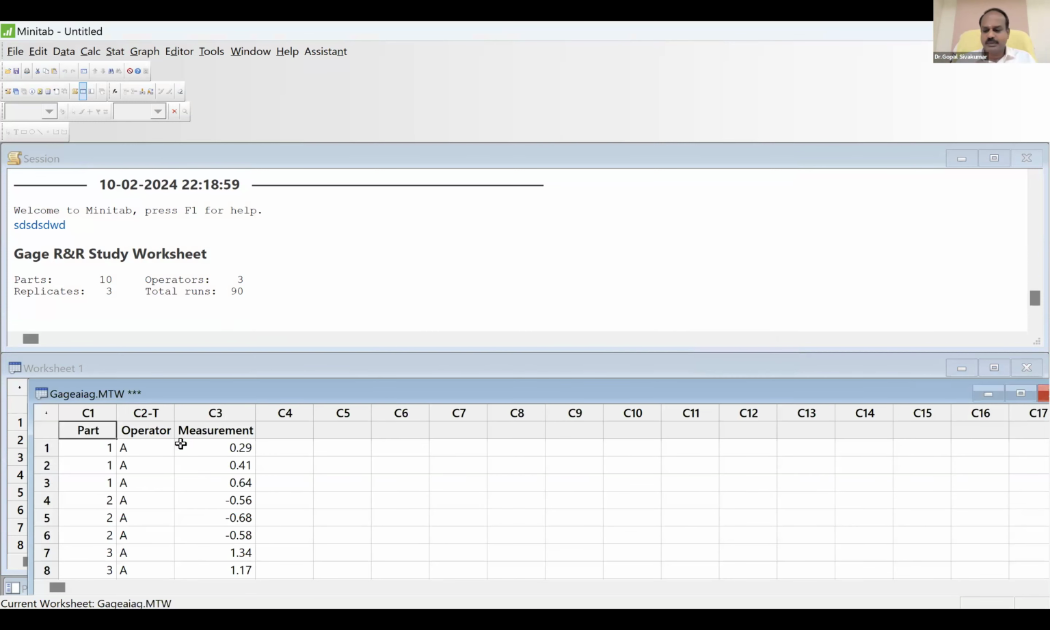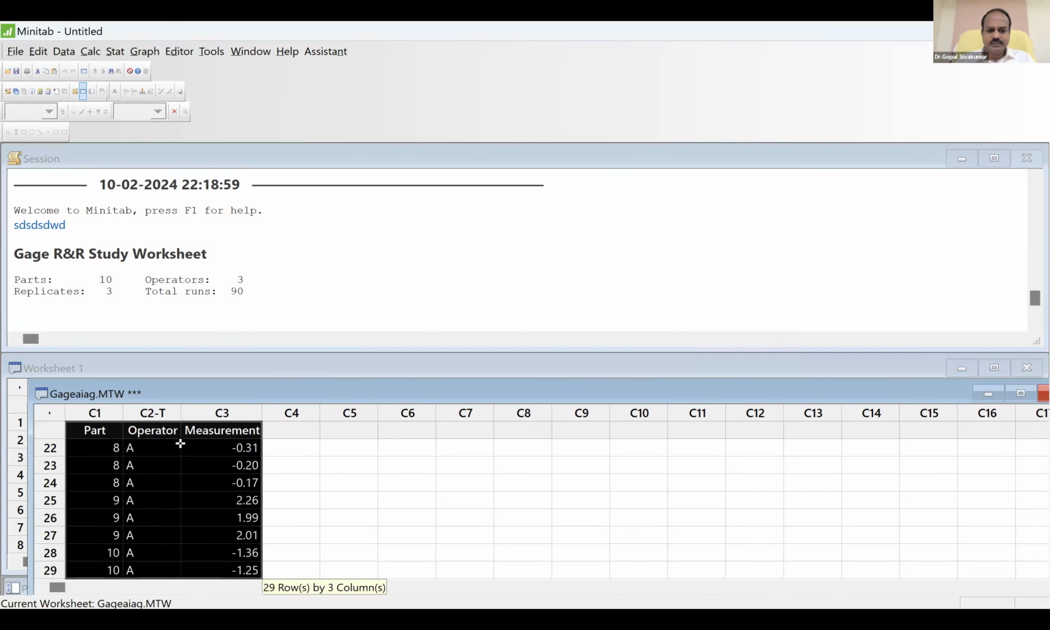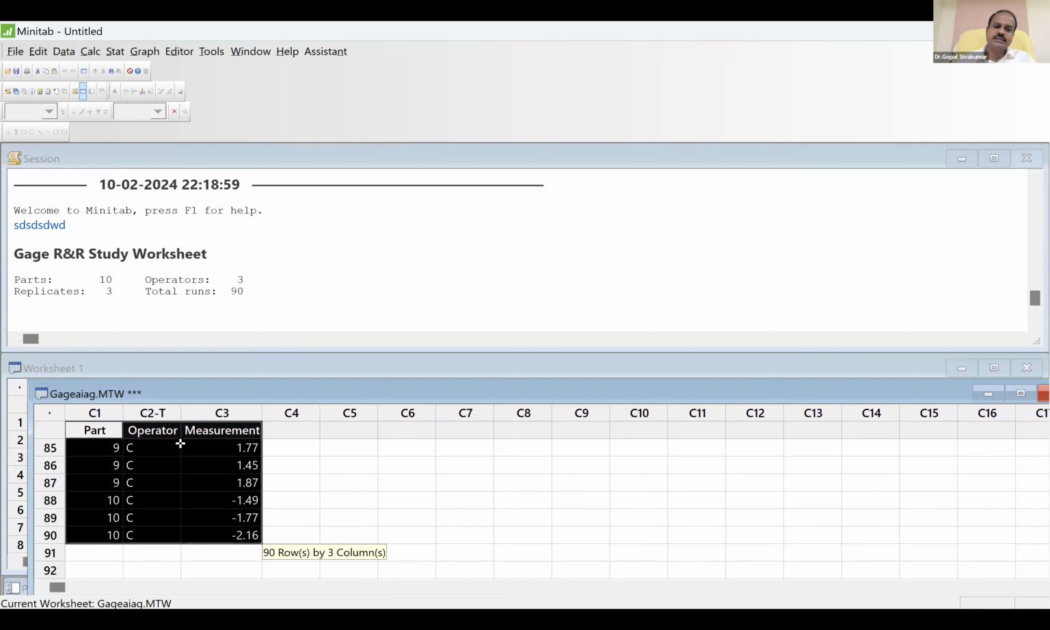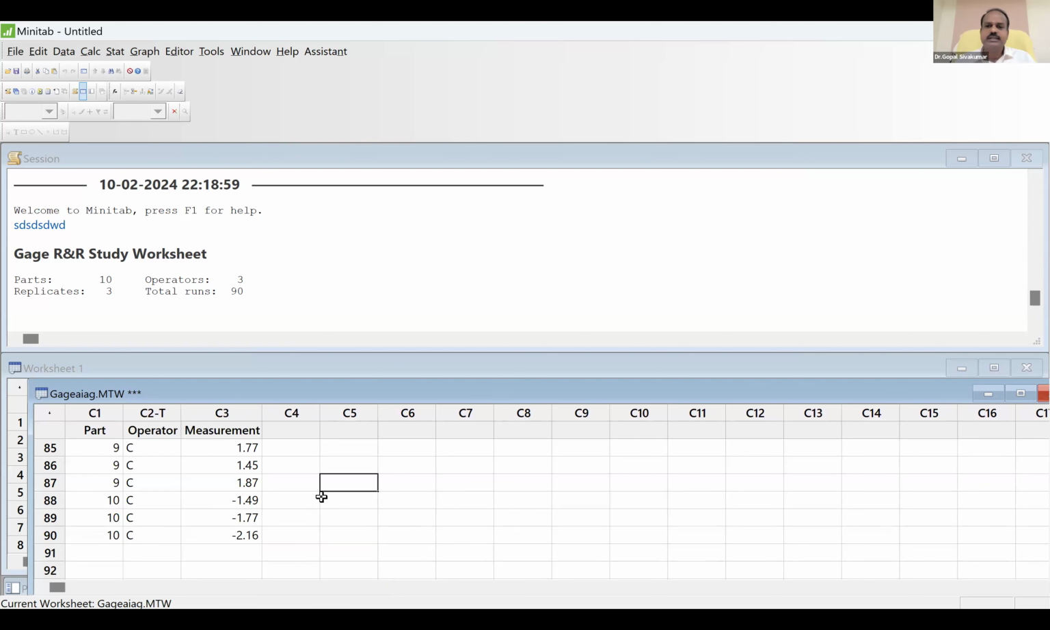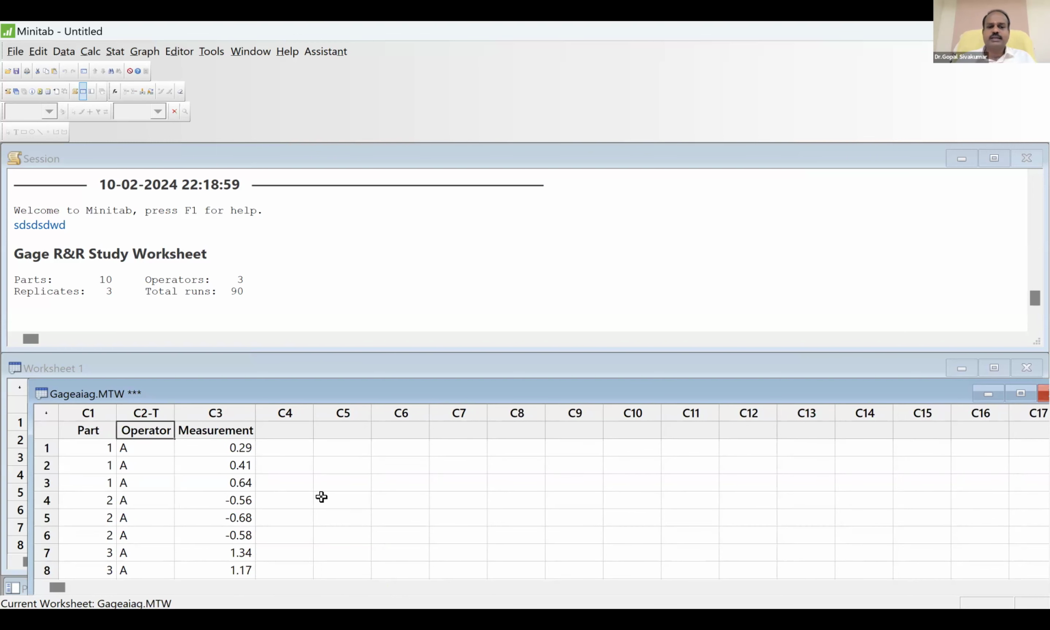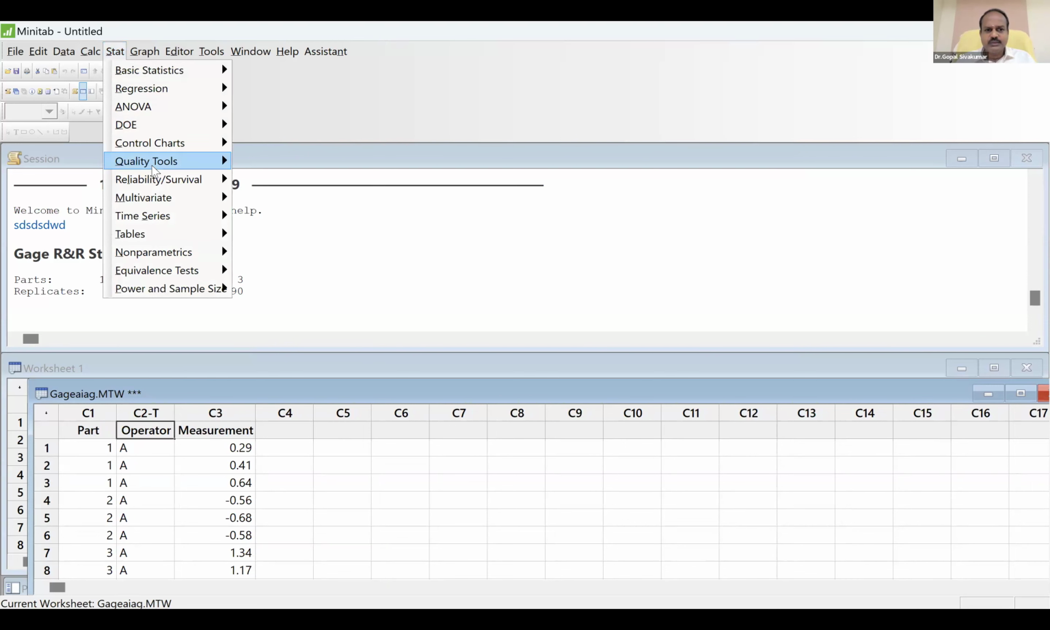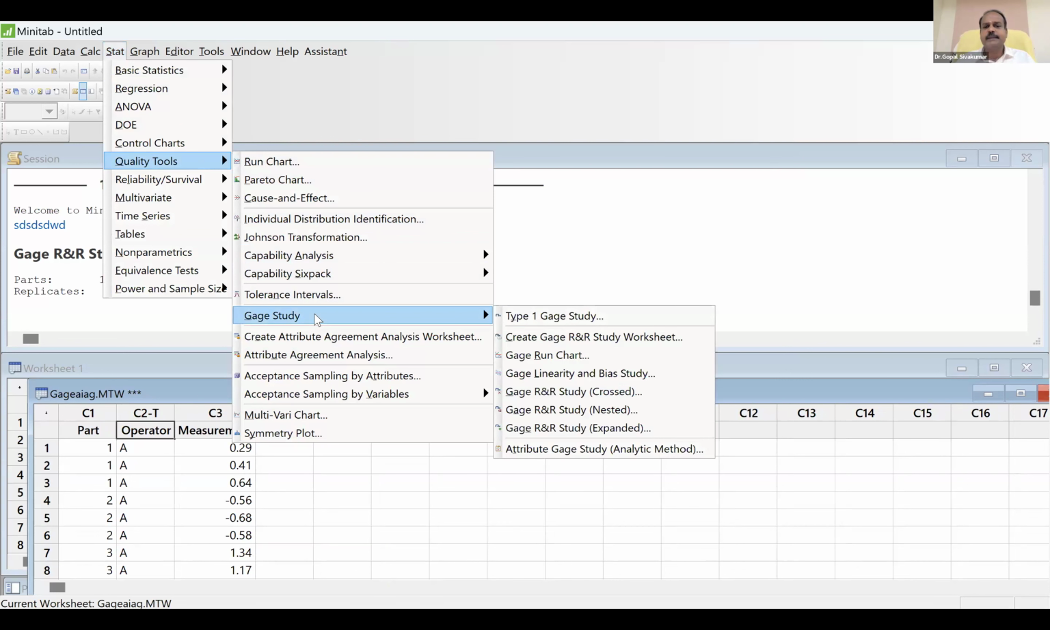So now I have sample data. Can you see here, all of you? Similar to that 90 data. And the only difference is, instead of doing the experiment, the data is already stored in Minitab. I have opened it so that I can demonstrate how you can do the calculation in Minitab. So I want you to go to Stat, go to Quality Tools, come to Gauge Study, but this time you don't have to create the worksheet. Rather, you go to Gauge R&R Study Crossed. Why do I say crossed?